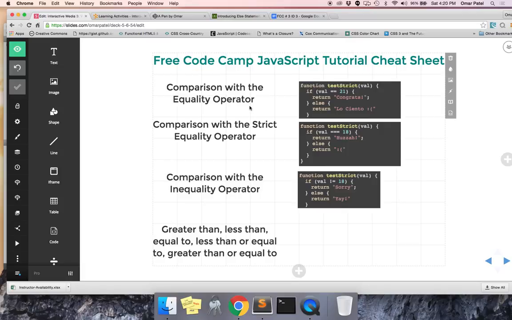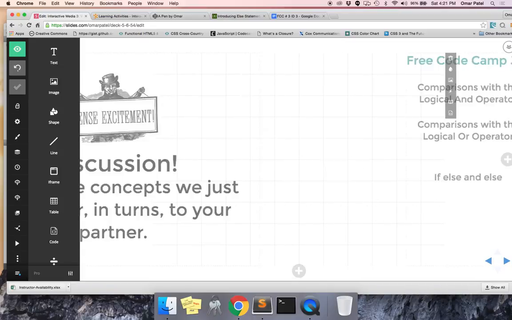Okay? So if something is greater than something, then it's going to result in true. If something is less than something, it's true. If it's not less than something, or not greater than something, it's going to result in false. Same thing with greater than or equal to, less than or equal to.